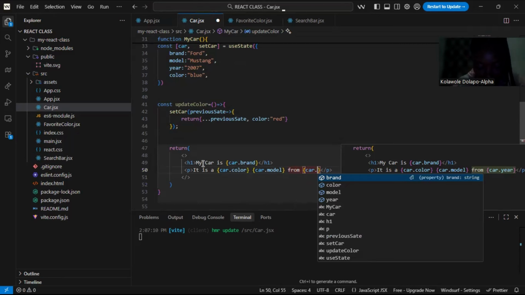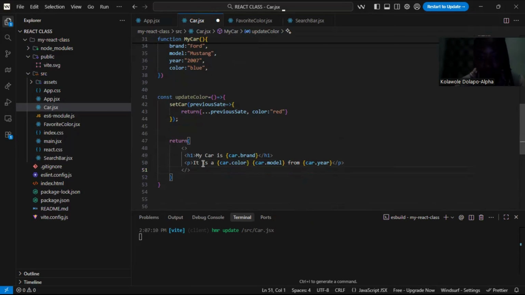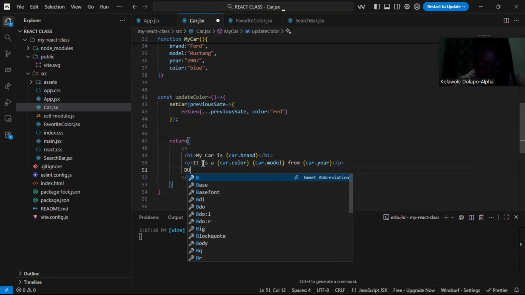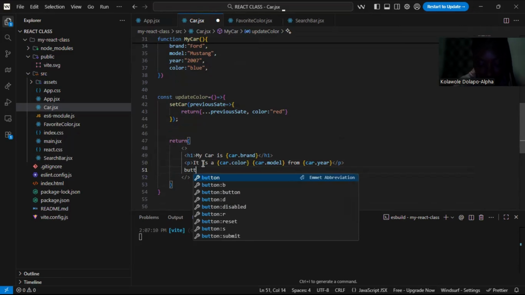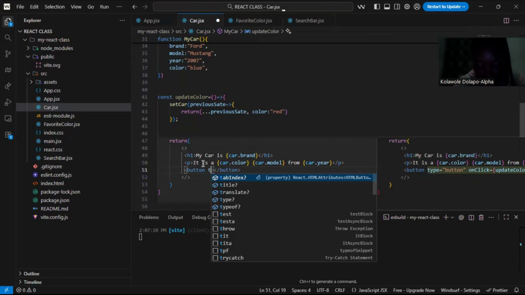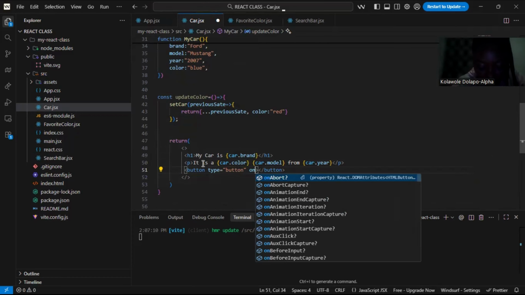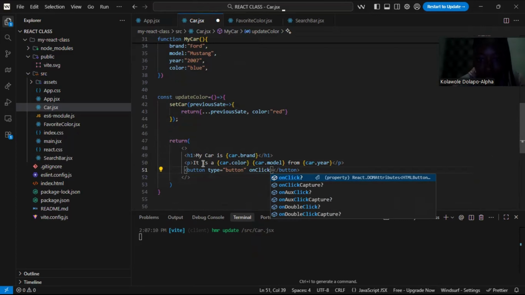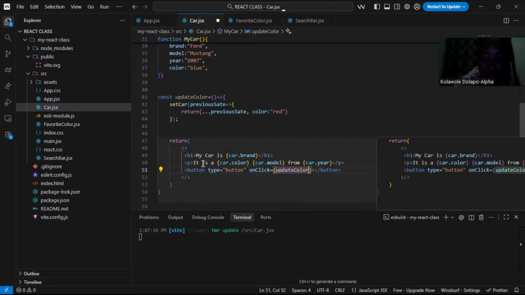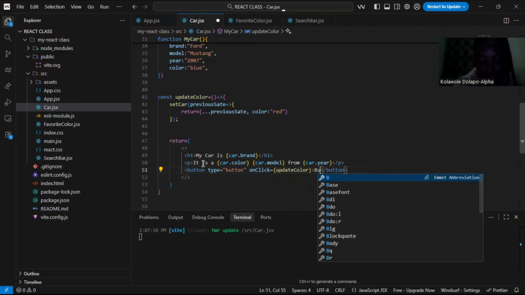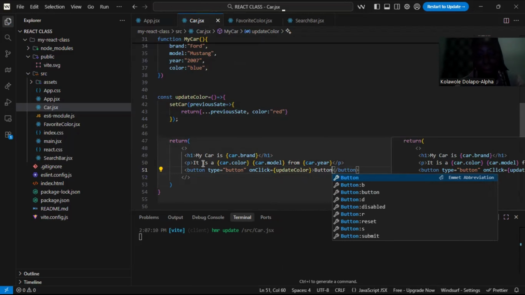After that, we also have a button. Inside this button, we want the type to be equal to button. Then we would have onClick, and inside this onClick we'll say updateColor. That is, wanting to update the color from blue to red, or from red, which is the previous state, to blue.